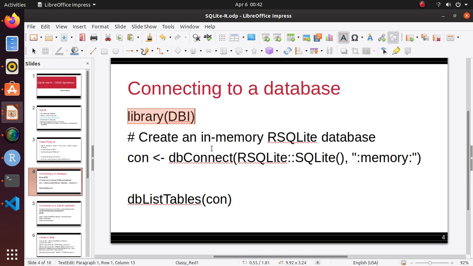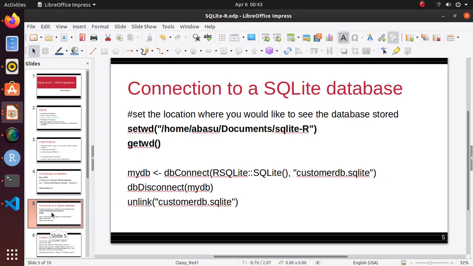And if you need a quick in-memory database, like you don't want to save anything, you just want to create a temporary connection and play around with a bunch of commands, and when you're done, the data is automatically deleted, you can use that. Once you do that, you can run commands like dbListTables on the connection to list all the tables. But what we're going to do is create a database for us, save some data and do CRUD operations, and that's what I really want to teach today.